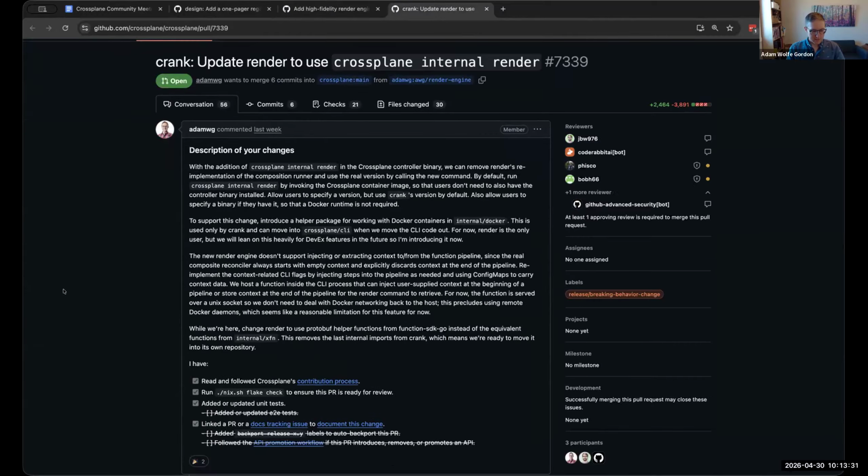And that is the last thing we need to do before we can move the crank command and its code into the new Crossplane/CLI repository and separate it from Crossplane, which is the plan. So I'm hoping we'll get that done in the next week or so, and then we will start adding the actual DevX stuff that we've been talking about for months and months and demoed at KubeCon and all that stuff. So we'll be there pretty quick.